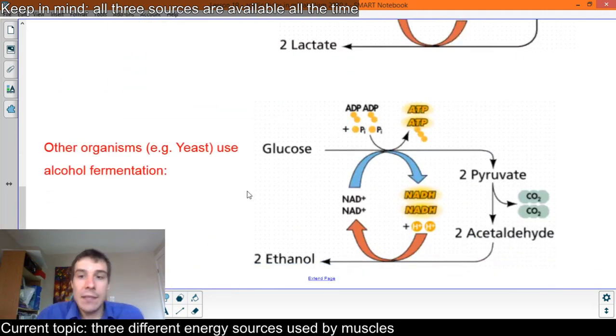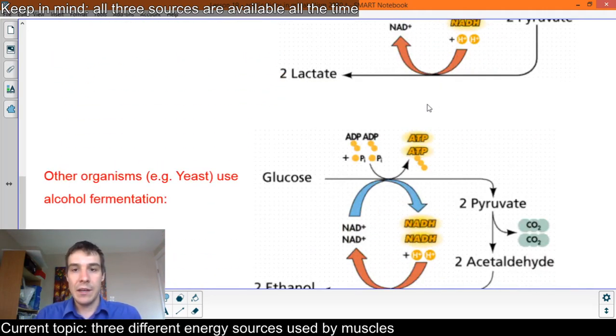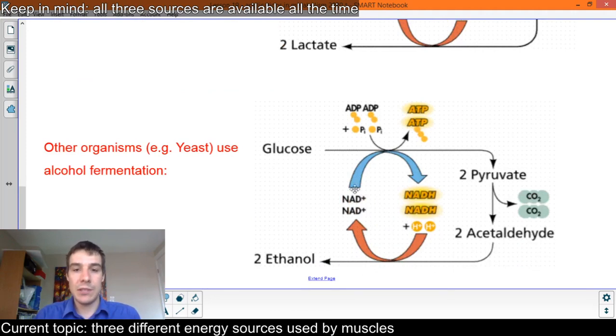Other organisms like yeast will use alcohol fermentation. If you look at these, they're very, very similar. Still the same idea. You want to regenerate the NAD+, and just run off of your glucose there. So yeast does this in low oxygen environments as well. When it's got oxygen debt, it's going to go over to alcohol fermentation, and then we get to use that.